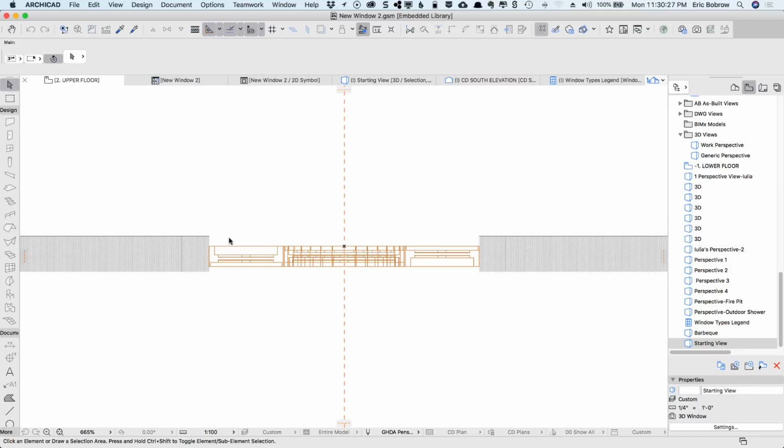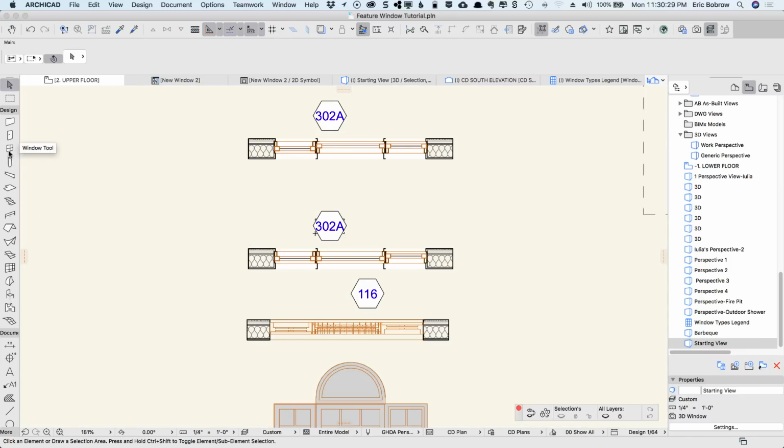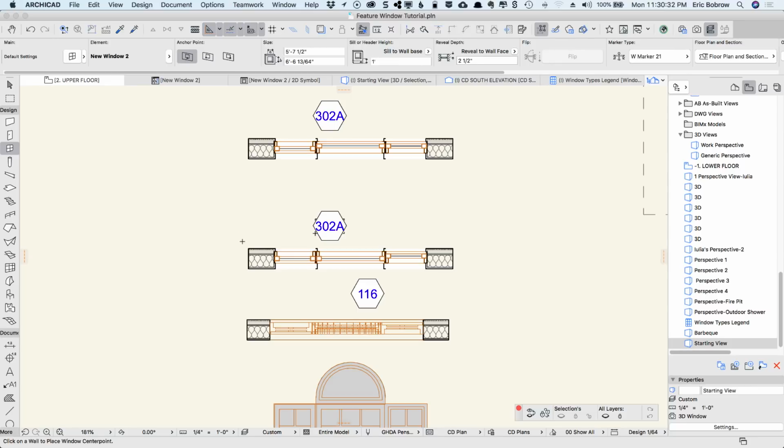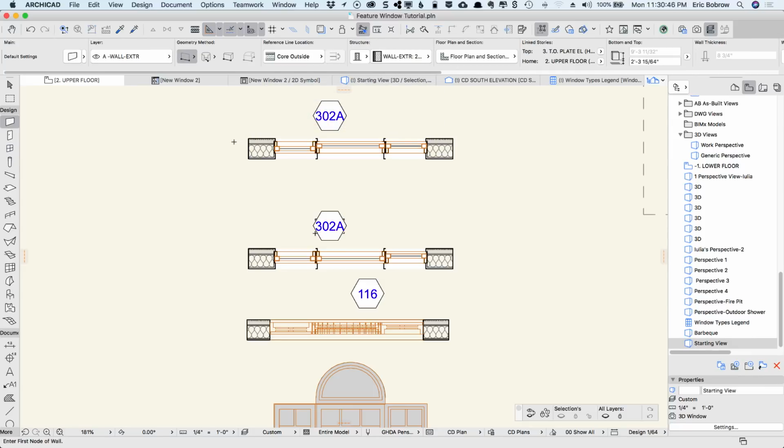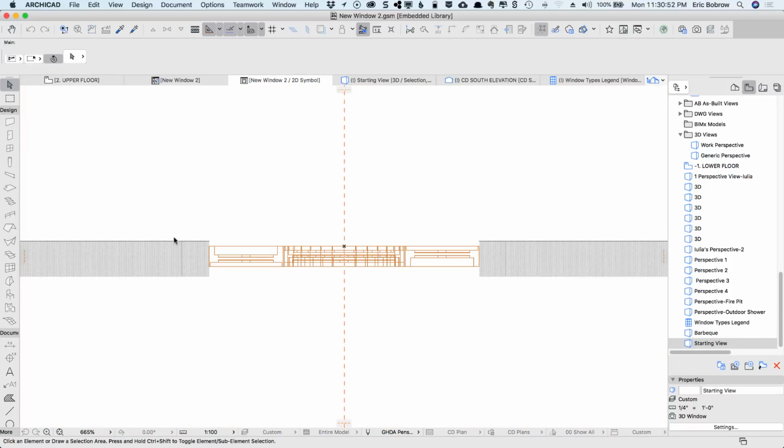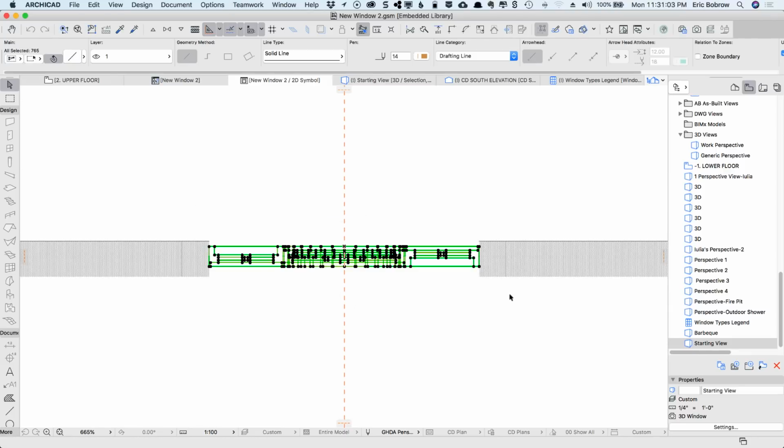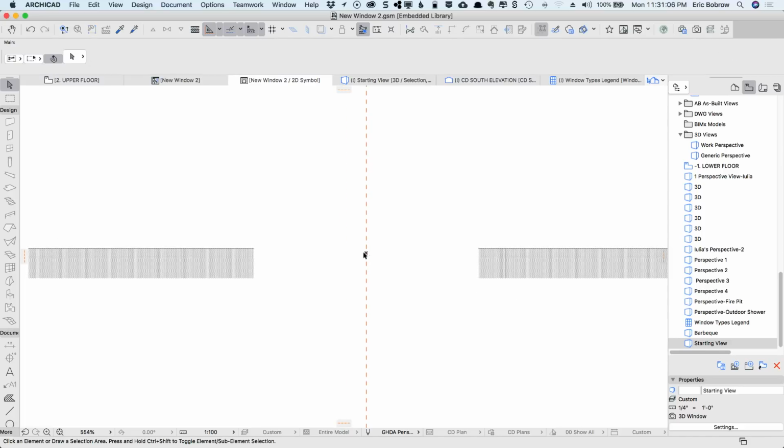In order to have this match, we need to go to the window tool and either set it manually or simply eyedrop one of these windows. So this picked up the settings for one of the windows, and here you can see the reveal depth is 1.25 inches. I'll also eyedrop the wall so that the wall is set up with the appropriate thickness. And now when I go back to the 2D symbol, we'll see how the wall thickness and the window relationship have changed.